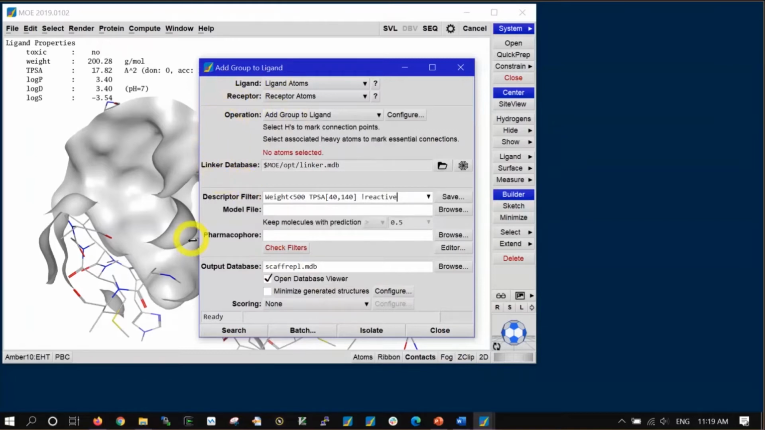The third section right here is for filtering. So different ways to filter based on descriptor filters, so molecular properties, model files. For example, we can think of QSAR models or fingerprint models, as well as pharmacophore queries. We'll come back to that later. And then at the bottom here, we have a section for minimization or refinement options, scoring, as well as output options.